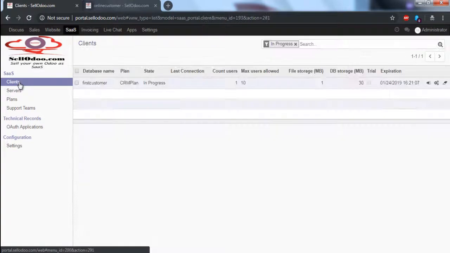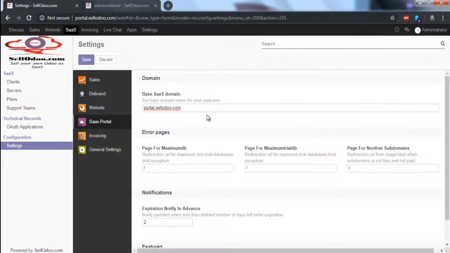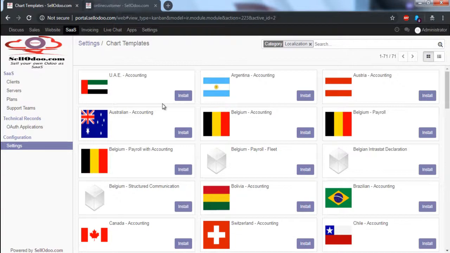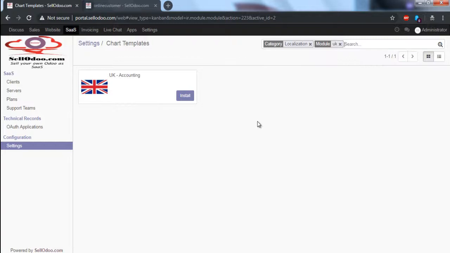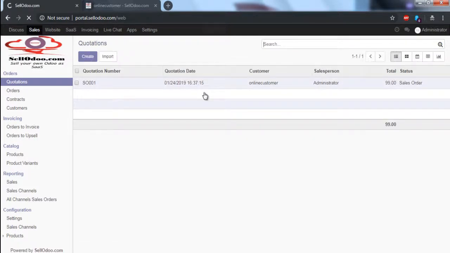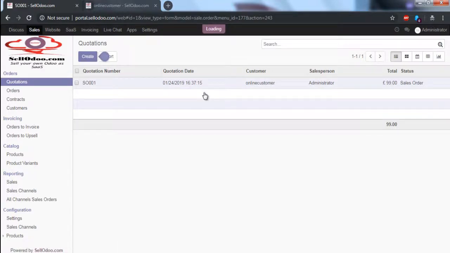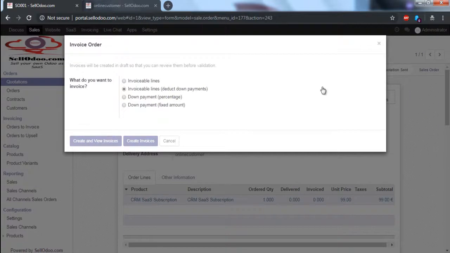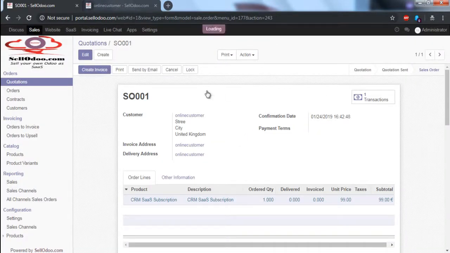To fix this, go to the settings menu, and in the settings you will have settings for invoicing, and here you need to click on install more packages, and here let's say you are selling in the UK. So for the UK you need to install the accounting module for that particular country. Once the accounting module is installed, we are going to go back to sales, go to quotations, open the quotation, and create the invoice. You can simply click on create invoices, and an invoice is created, and here is the invoice for that customer.